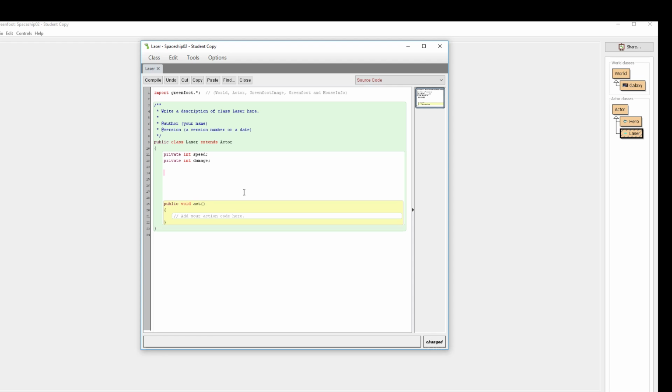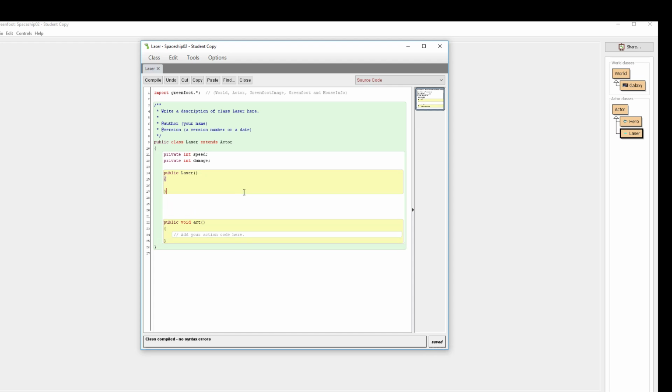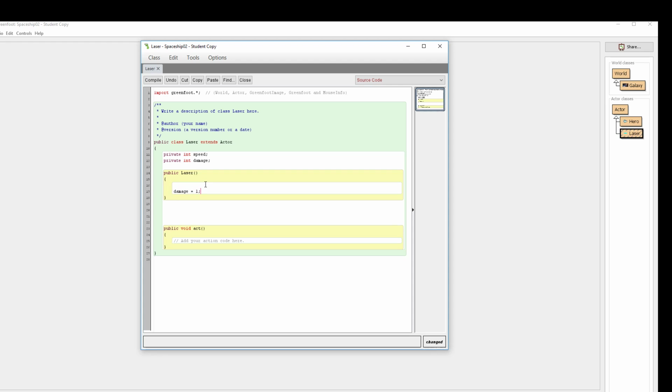And I'm going to create a constructor for my laser. Remember, a constructor is just public, the same name as the class. This is going to be the code that runs whenever a laser is created. And in this case, whenever I create a laser, I want to tell it information about its speed and damage and set these things in. And now maybe in this scenario, I want to say my damage for a laser is always 1. That's going to be hard-coded in here.